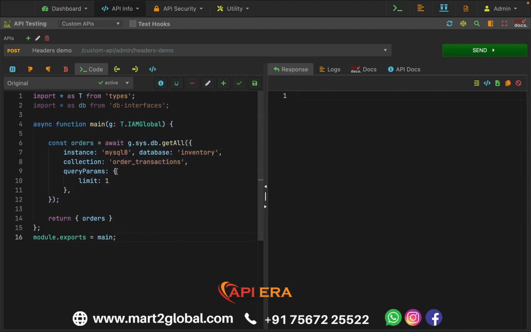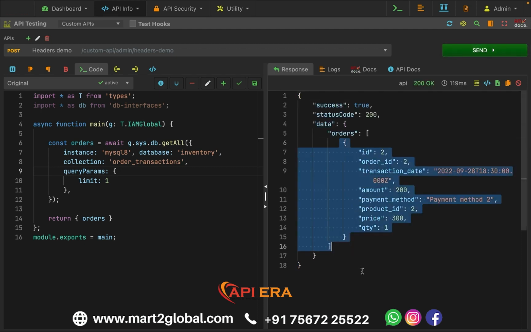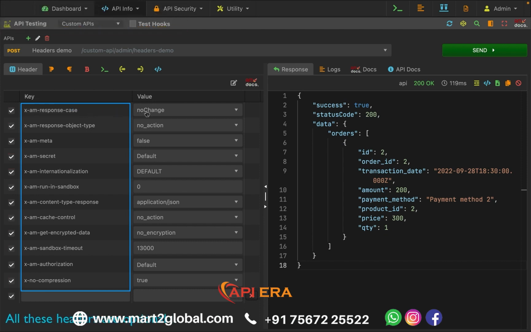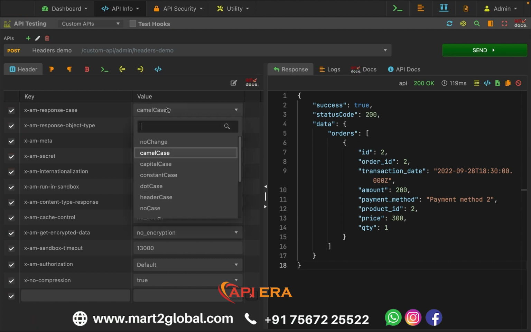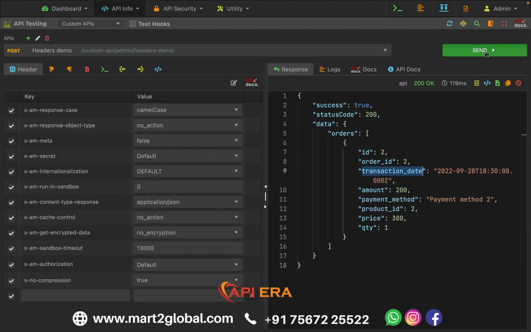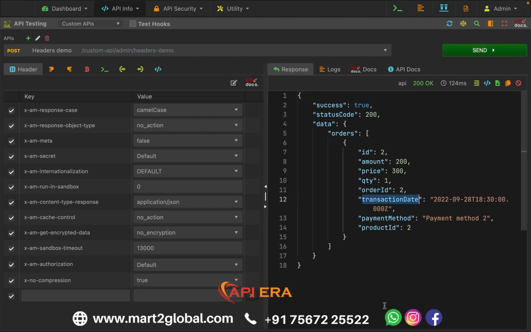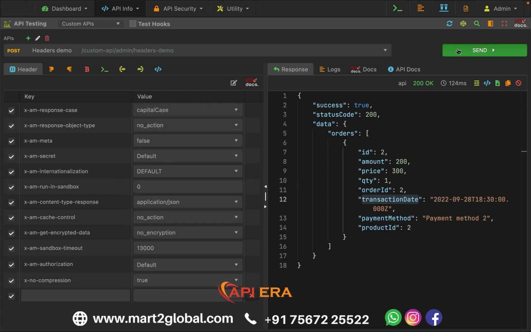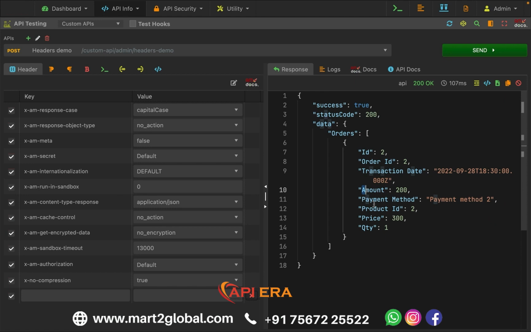Let's go to that. In this code, we are just getting the first order transaction and returning that. We'll send that and we are getting data. Now the first header is X-AM-Response-Case, which is useful to change the casing of the response. For example, when we select camel case and send that, the casing of the response will be changed to camel case. When we select capital case, the first character will be capital and underscore will be replaced with a space, and after that the next will also be capital.